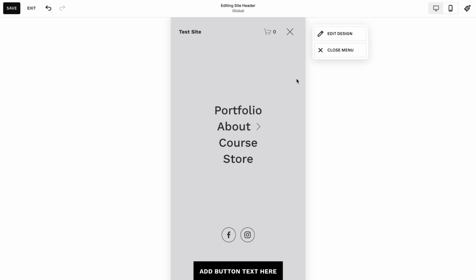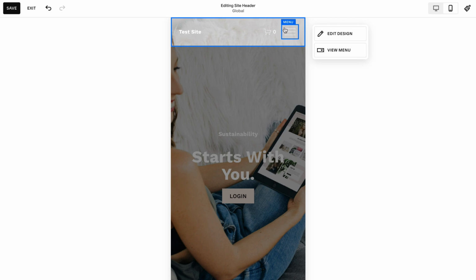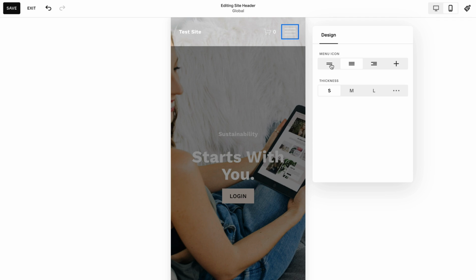Okay, now let's go ahead and talk about adjusting the mobile menu icon. So if you are viewing your full mobile menu, be sure to click Close Menu. And you'll now be able to see the little menu icon. If you hover over it, it should say menu. And if you click into this block and then click the pencil icon here, you'll find some additional design settings. You can choose from a few different shapes for the icon, as well as some different thickness levels for the lines. You can also click these three dots to adjust the thickness level yourself.